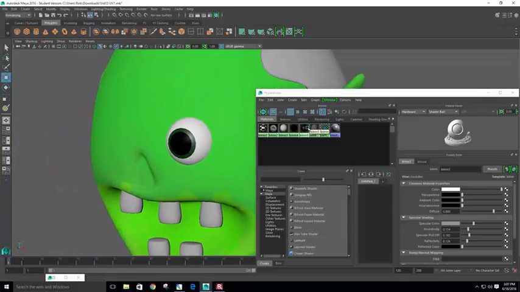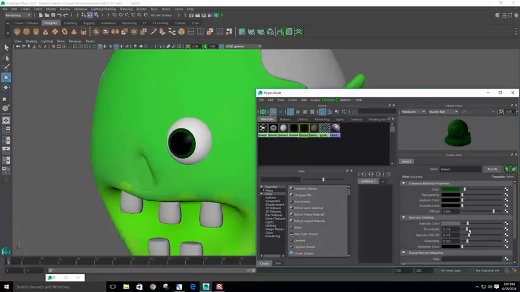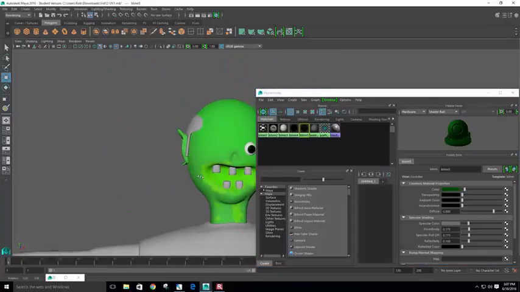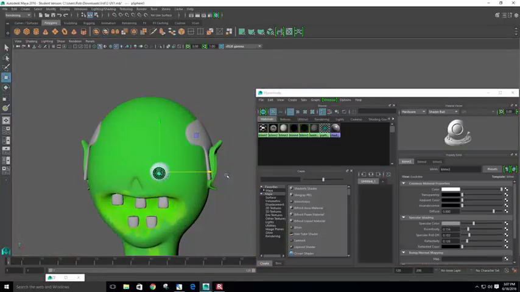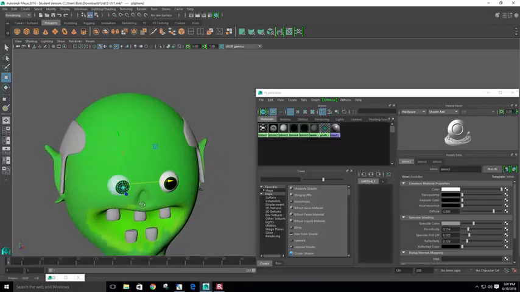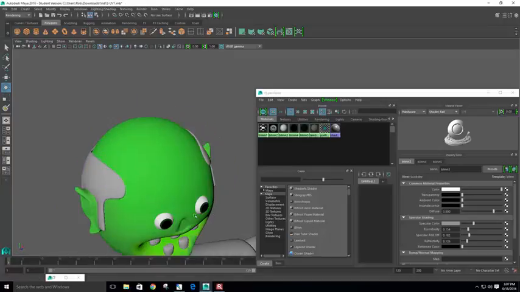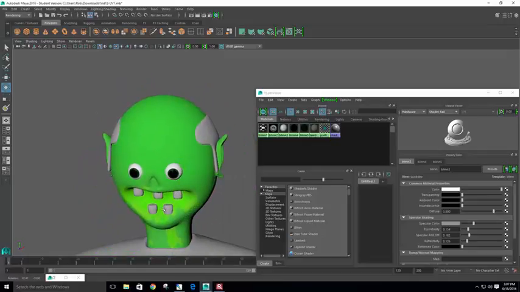So I have him here. I'll just drag these down. Okay. So that's one eye. Control D after selecting it to duplicate it. That's the other eye. Now you'll notice here it's stuck inside the mesh a little bit. Just kind of rotate that. Looks about right. Okay.